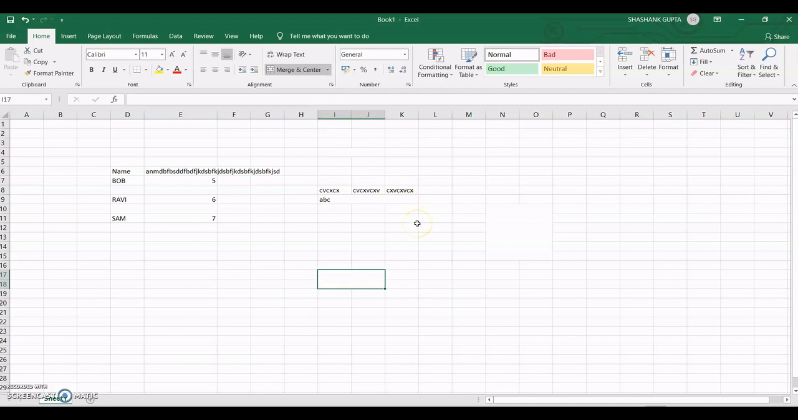Okay class, in today's session we discussed how to insert a row, how to delete a row, how to insert a column, how to delete a column, what is column width, how to increase or decrease the column width, what is row height, how to increase or decrease the row height, and how to create a merged cell. Okay class, do the practice at home. Thank you so much.